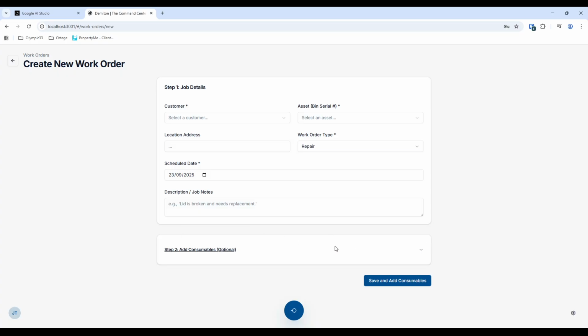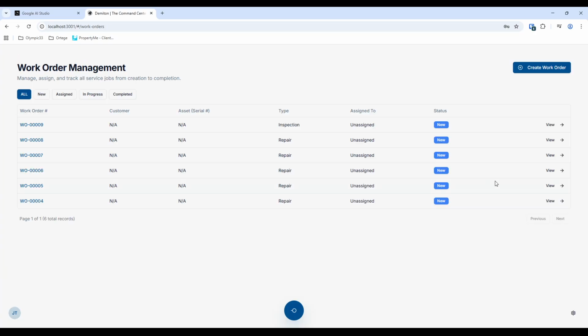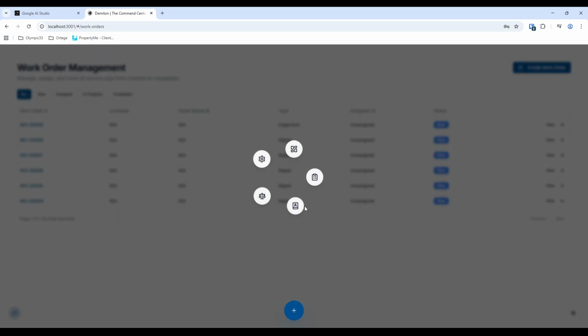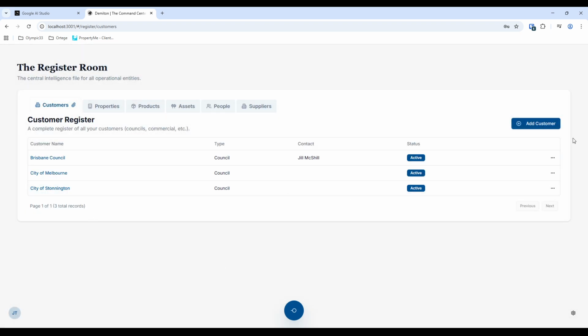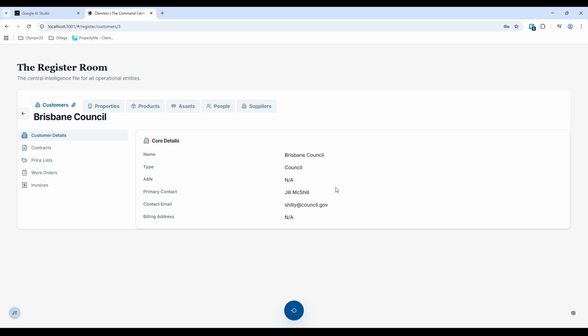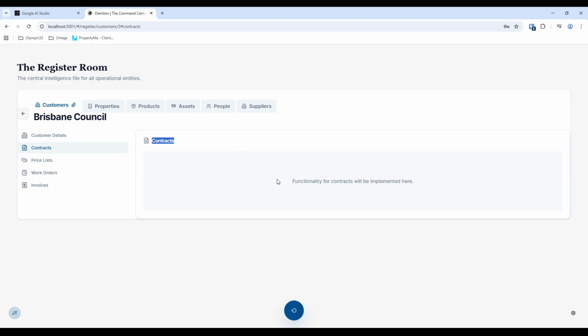And this consumables will be quite sick actually. But yeah, cool. So we just need to change the label there to make it more generic for Retail Zoo. Cool, dig it. Then we have the register. Register's working pretty nicely. I like this. It looks really nice. Contracts needs to be integrated.